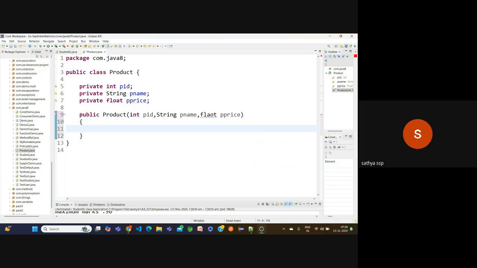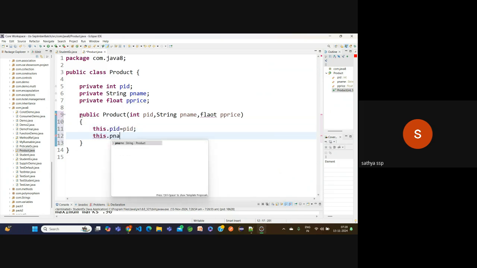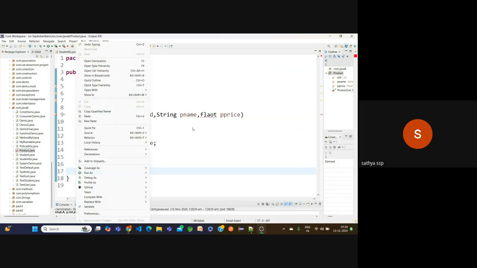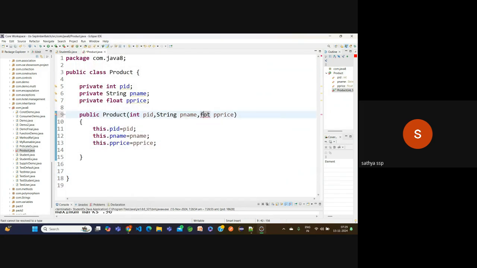And we know how to initialize it. Now this dot PID is equal to PID, this dot P name is equal to P name, and this dot P price is equal to P price. Now we can write getters and setters also.